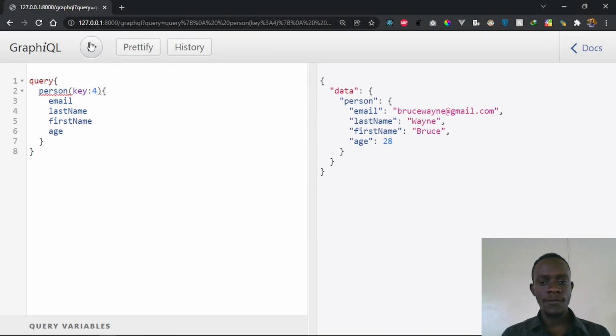So in this video, we've been able to look at how we can implement a simple GraphQL service using Python and Graphene. I hope this video has helped you to understand some of the basics involved using Graphene or GraphQL in general.